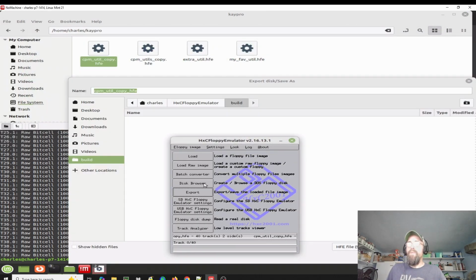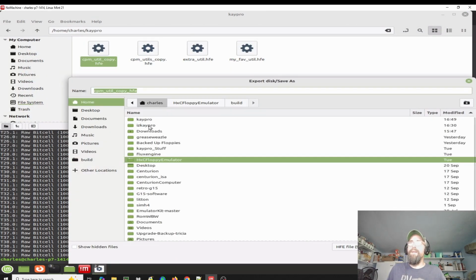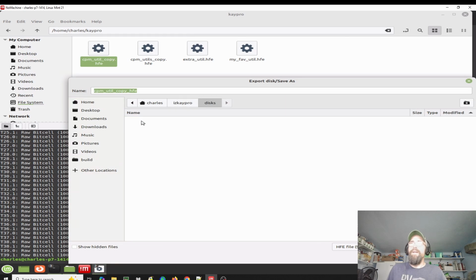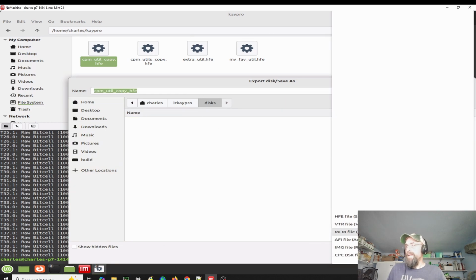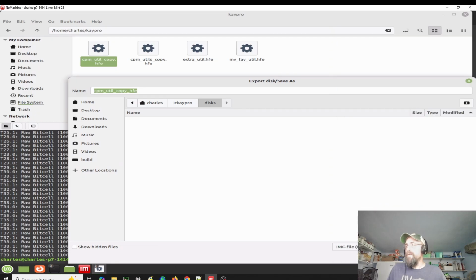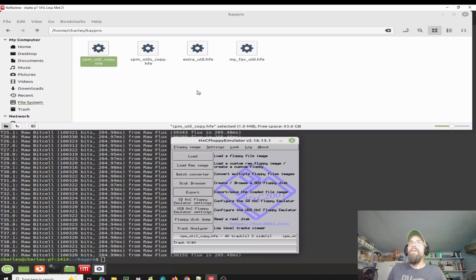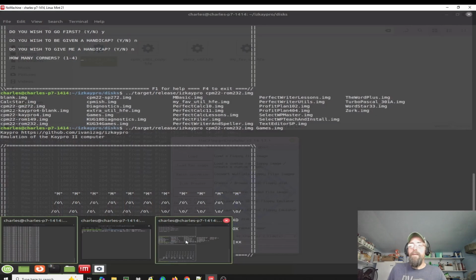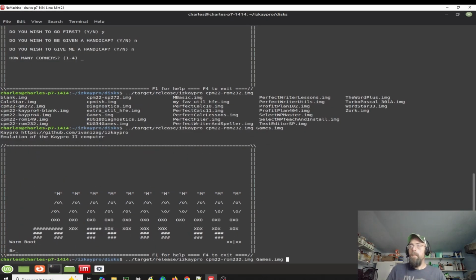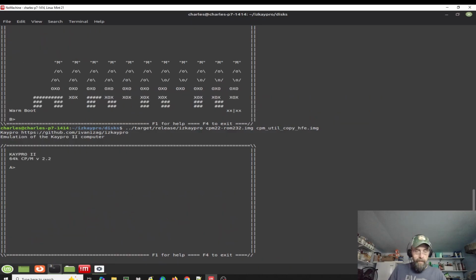Let's go ahead, we'll export this into the disks directory as an IMG file. So this is CPM util copy. Okay, let's see if that loads.